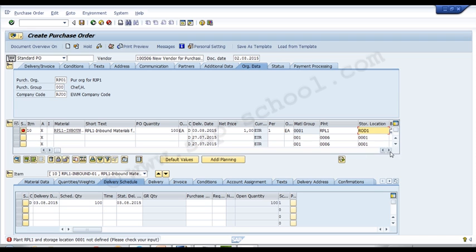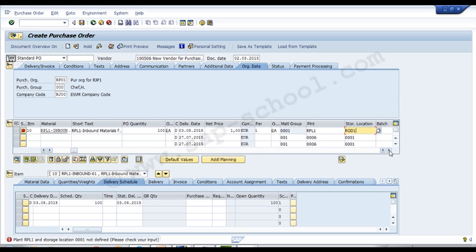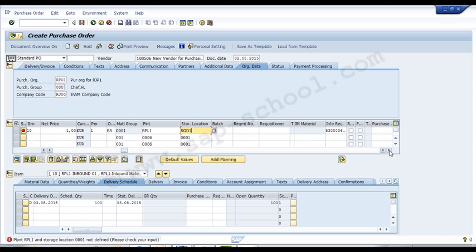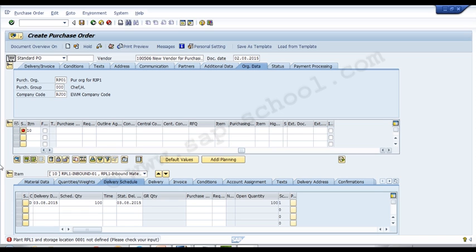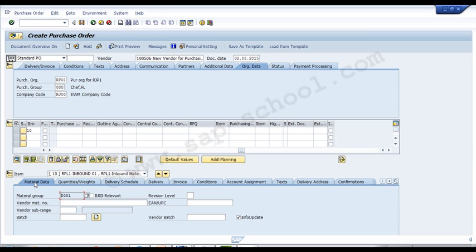Now we will just see that we have entered the complete information. So we can just scroll and we can see that few of the information is auto-filled. Then we come to the item detail. Now in the item detail we have the different tabs here. So the first one is the material data, which is telling me about the material group and the information about the material I have chosen.